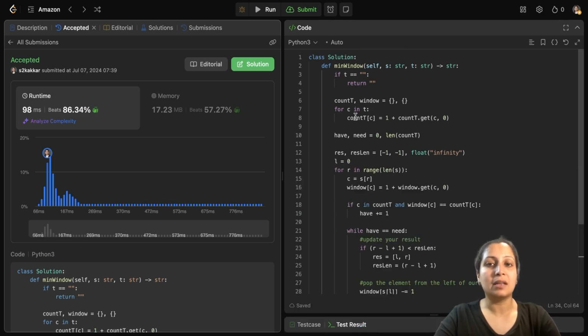I first handled the edge case where my t is equal to an empty string and I return an empty string because I don't have to find anything, right? Now I utilize 2 dictionaries, one for count t, one for window. And I loop around the entire t string to get the total counts. I use the inbuilt function from Python, get, so that if the current character is occurring for the first time, its count is taken as 0. If it has occurred before, its entire count is fetched and 1 is added to it.